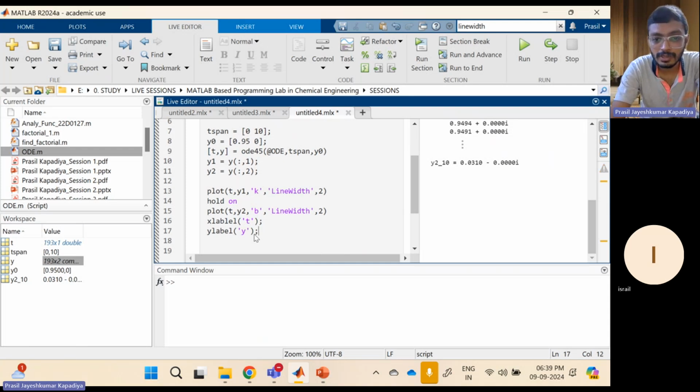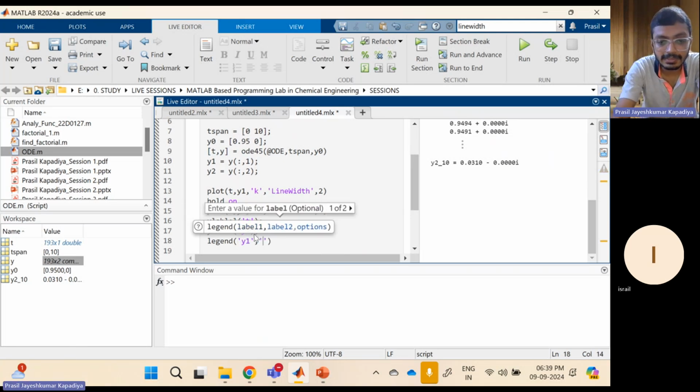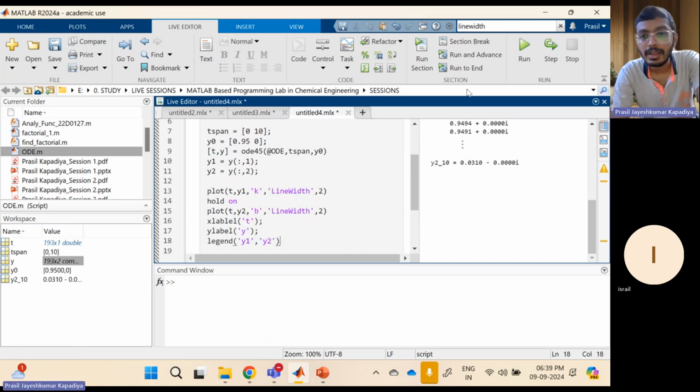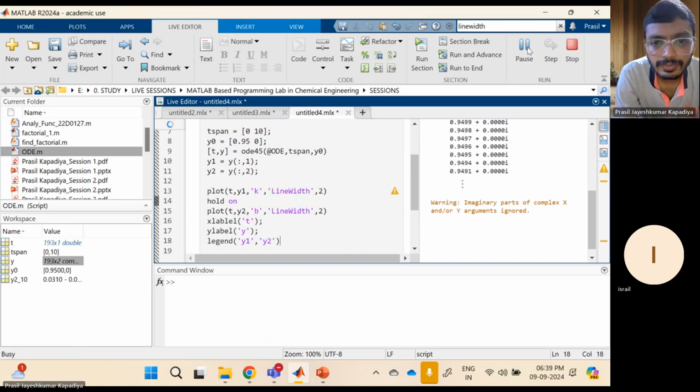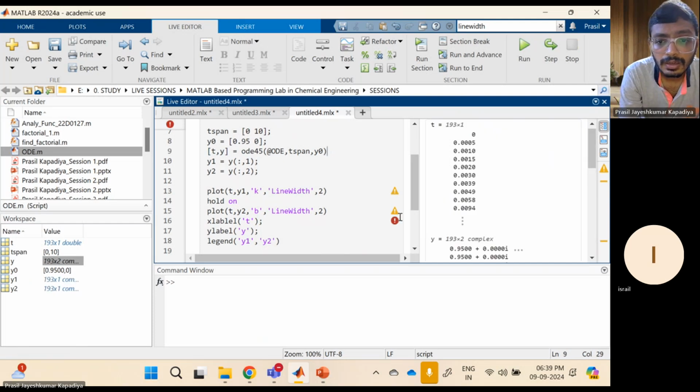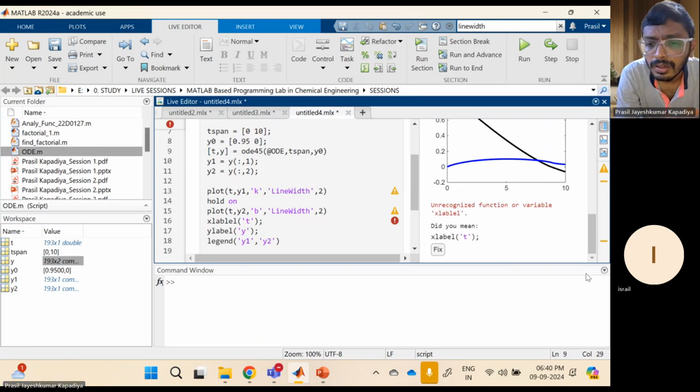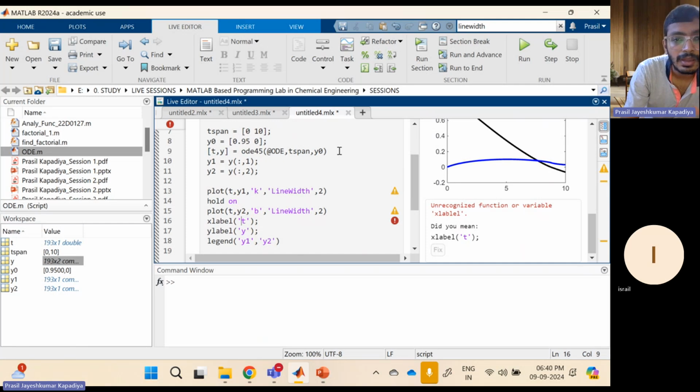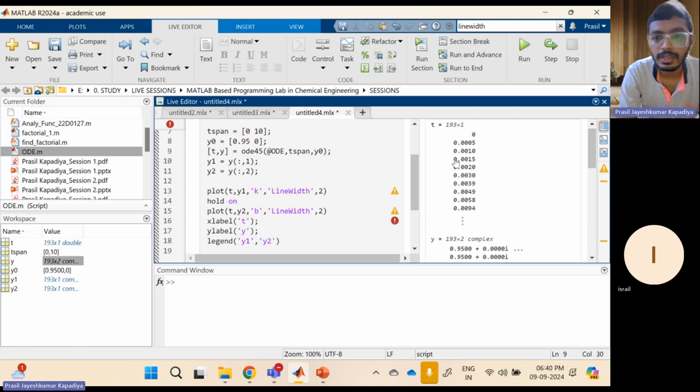And I'm not willing to give a chart title for this problem. Let's say I'm giving a legend. So my first legend is y1 and my second legend is y2. And let's now run this. Okay, there is some error. X label, okay, label. Okay, and let me just put one semicolon here because it is every time printing that. I don't want to see.